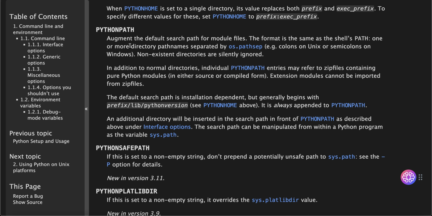PYTHONPATH. Augment the default search path for module files. The format is the same as the shell's PATH: one or more directory path names separated by os.pathsep. Example: colons on Unix or semicolons on Windows. Non-existent directories are silently ignored. In addition to normal directories, individual PYTHONPATH entries may refer to zip files containing pure Python modules in either source or compiled form. Extension modules cannot be imported from zip files.